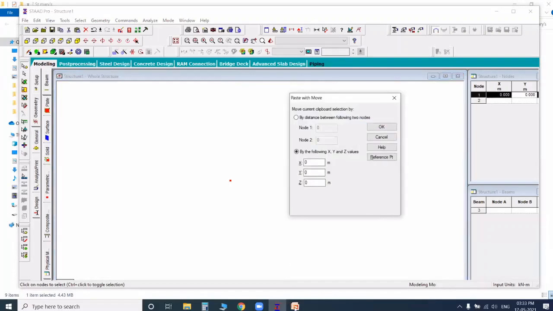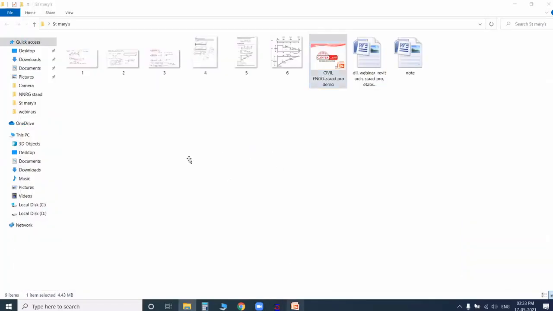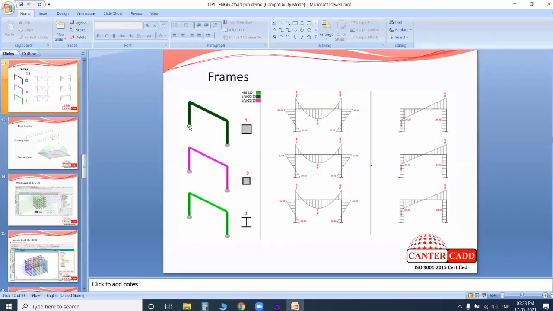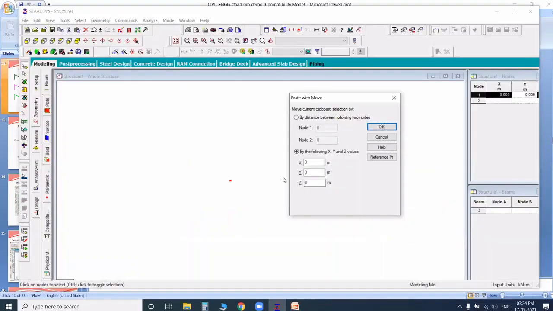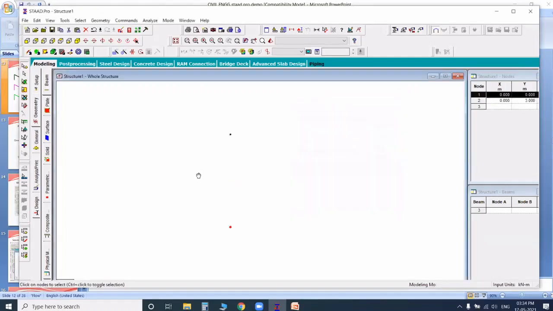Now I need a height, right? I go with it like this. What is our floor height? 3 meters, right? I can consider it as 3 meters. This is 4.2 meters and 3 meters. Now, which direction is it? Y direction. Height is Y here. 3 meters. Click on OK.